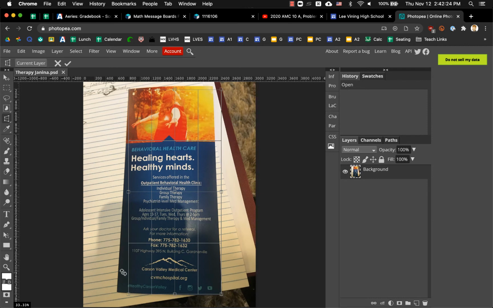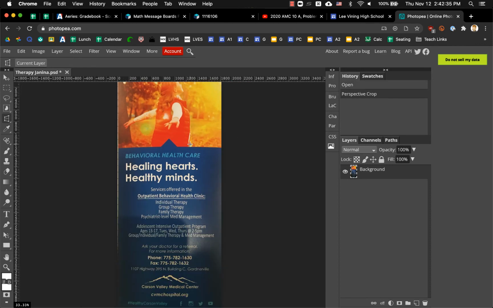When you first drag it, it's a rectangle, but then you can drag your corners to the right spots, so roughly there and roughly there. Good. Check. And it looks good. So you're done.